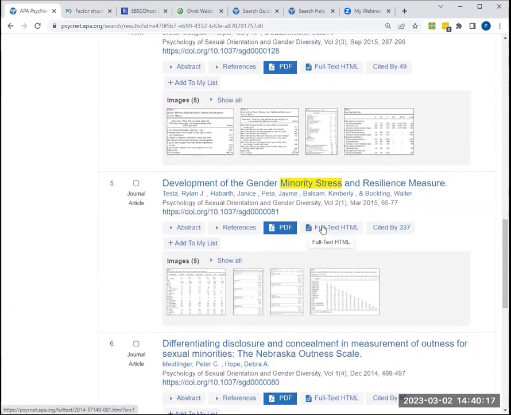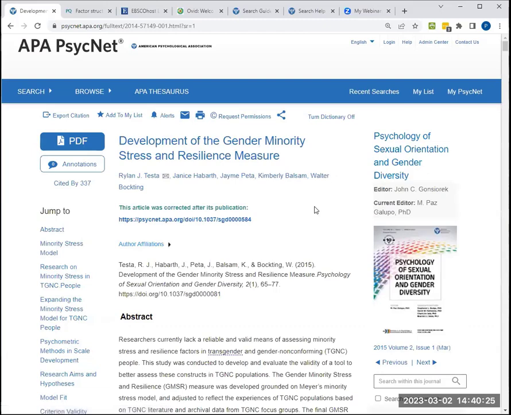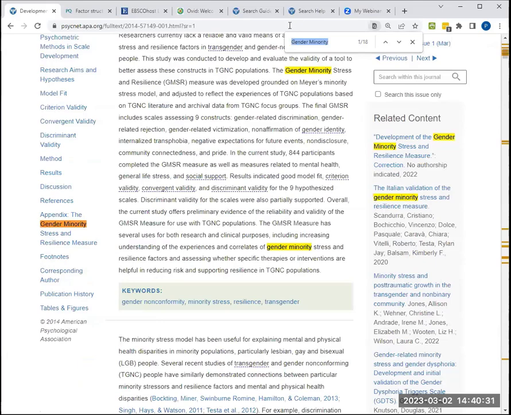So the best way to do this is to go into the full text HTML because you can very quickly and very easily search it. What I like to do here is use Control F, and I'm going to search for gender minority. And remember, I'm looking for that test. And I see, again, all kinds of instances on the page where it's highlighted.